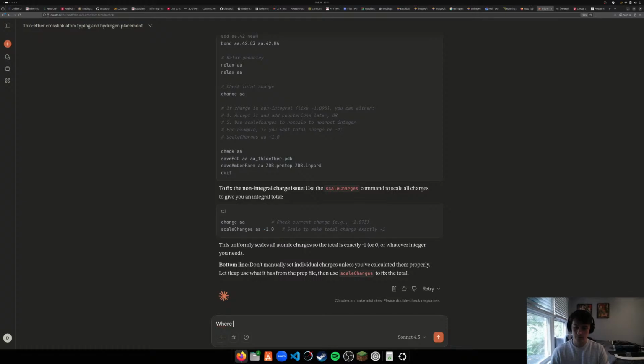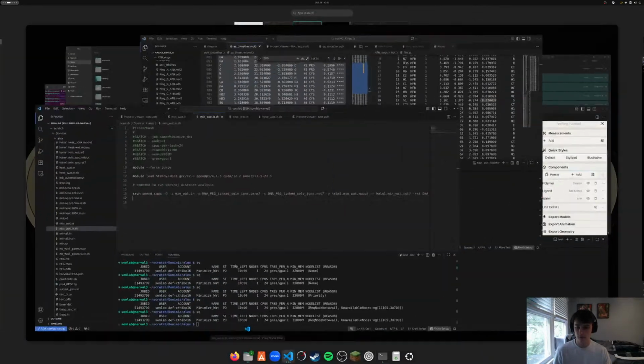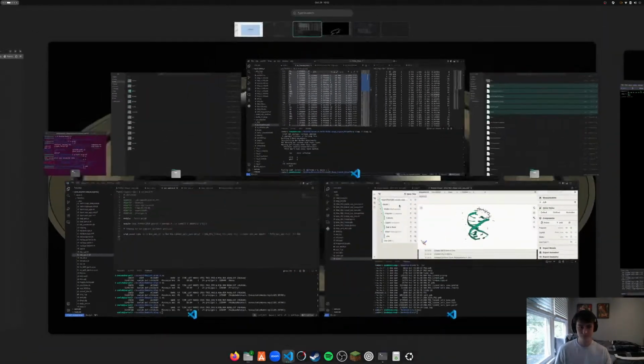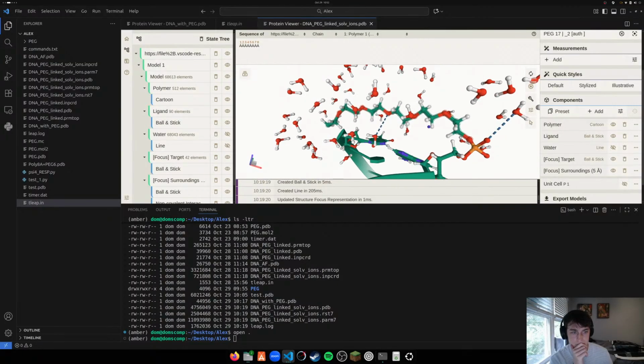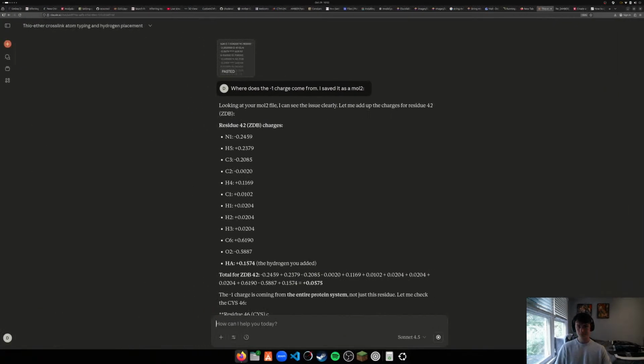Where does the -1 charge come from? I saved it as a mol 2. I should do that math. Still isn't loaded yet. I see the issue clearly.